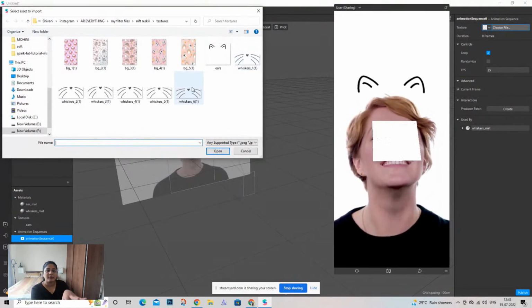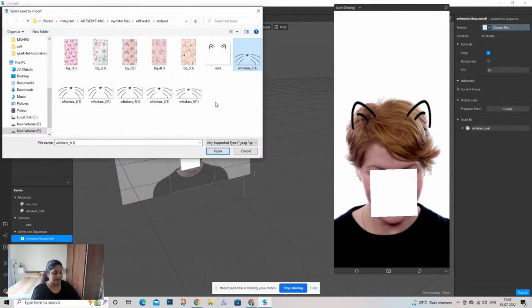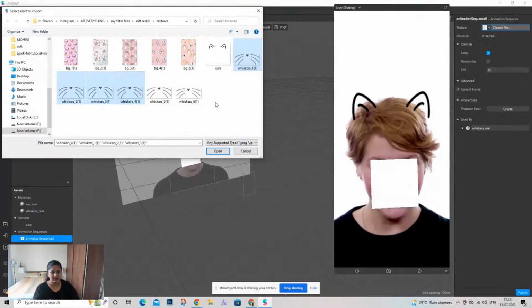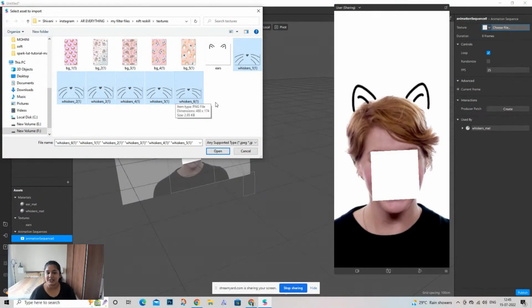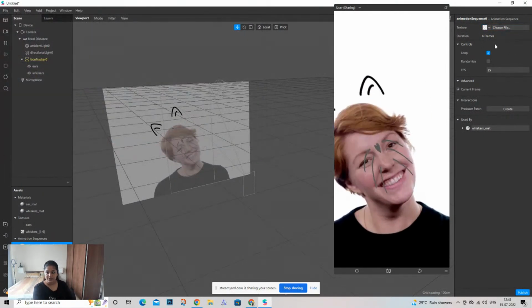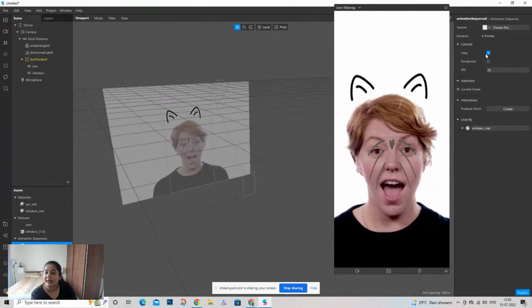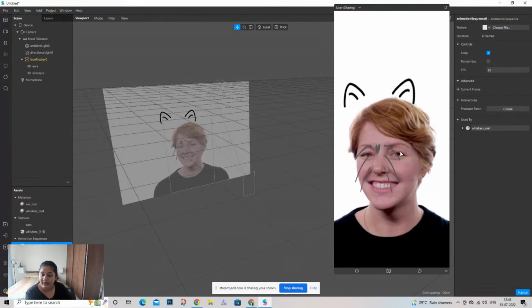We are going to come back to our textures that we have over here, and I'm going to copy all of these six textures that we have over here. I'm going to import them over here. So you see, we have 6 frames, and this is how it's looking right now.